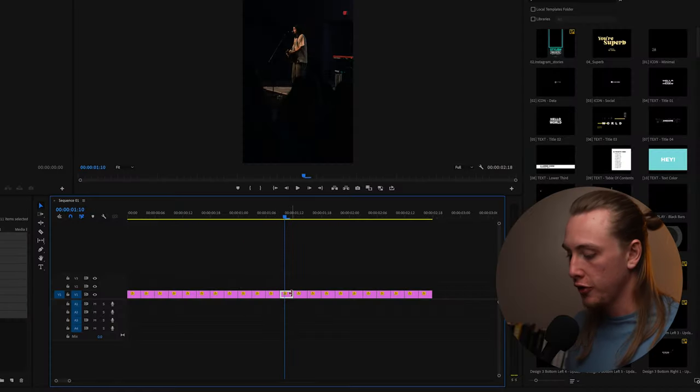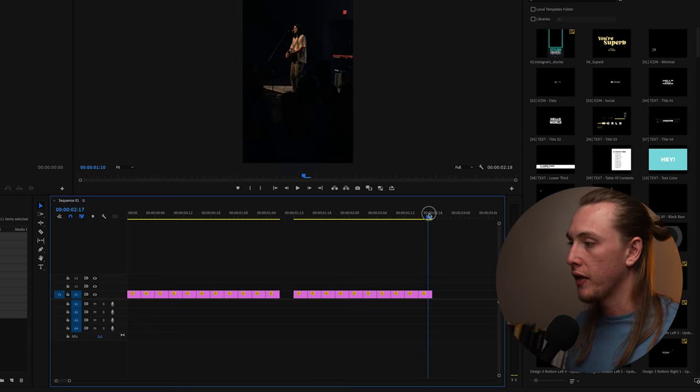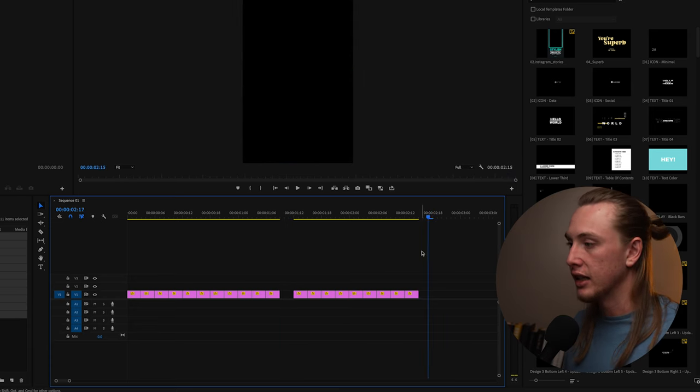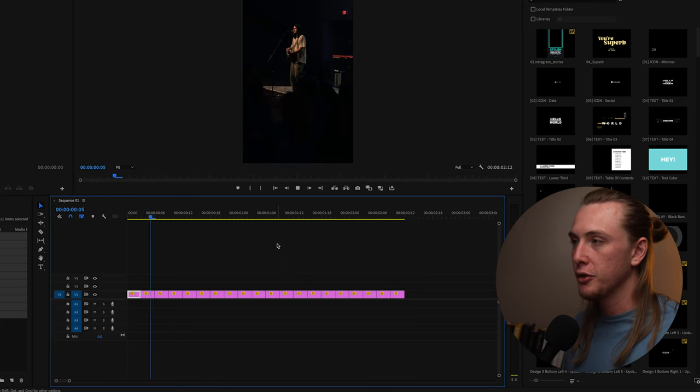So we're going to go to that first photo of that second set and delete it. And we're going to go to that last photo of the second set and delete it. And we're going to push all that over. And there is your photo boomerang.